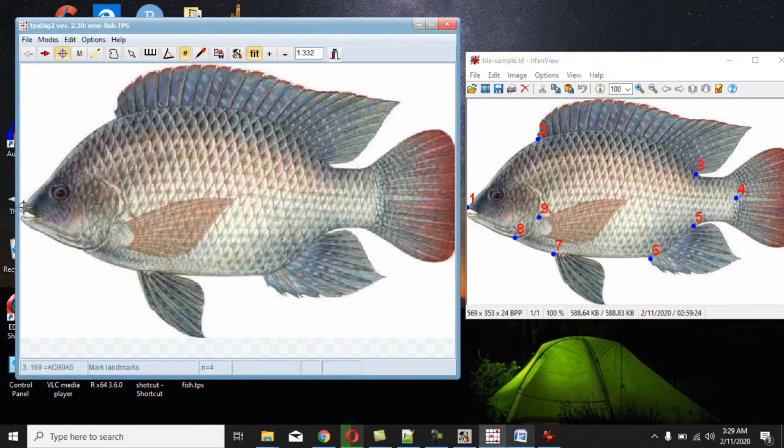So the first one we are starting from here. You click here, that's number 1. The second one is here, you click here. Third one is here, you click here. The fourth one is here, you click here. The fifth one here, you click. The sixth one, you click here. The seventh one, you click here. The eighth one, you click here.